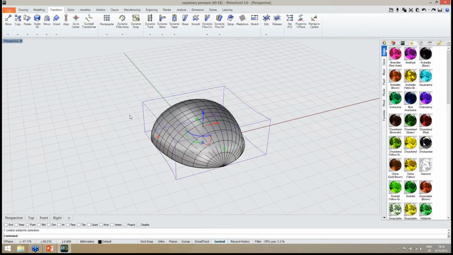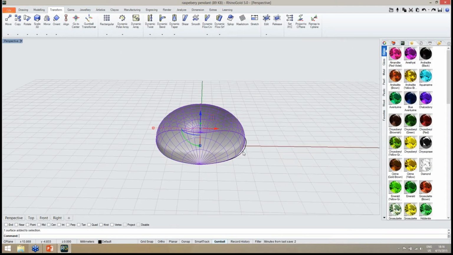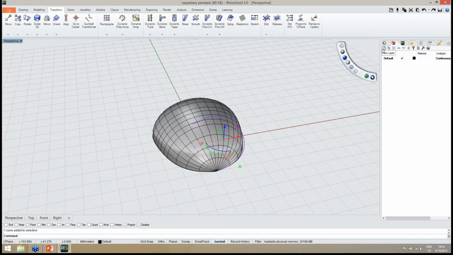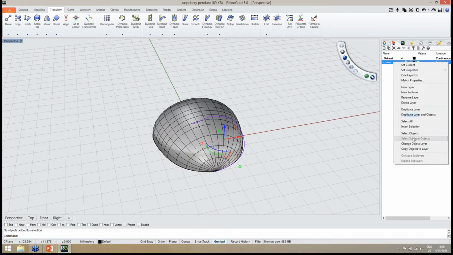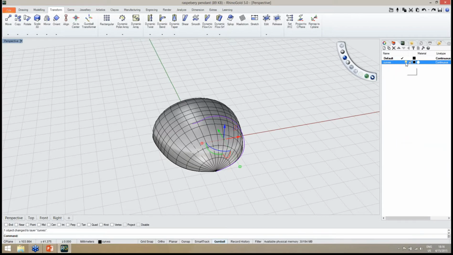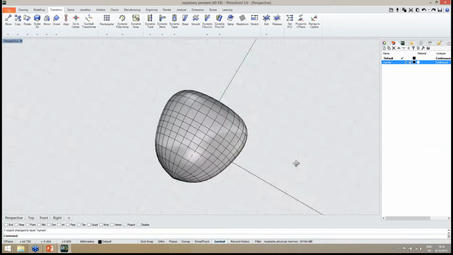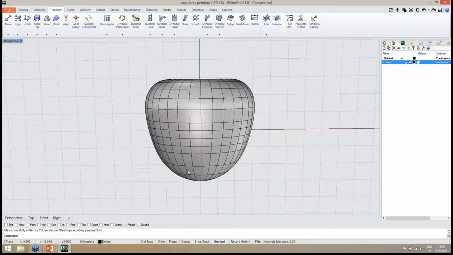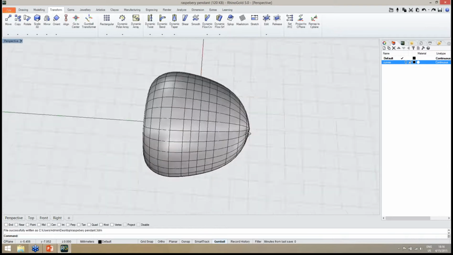remove the control points, and I can delete my bounding box. So I have my surface. Let me see, this is the curve I've used to create the surface. I can change the layer here in the side panel. In the layer tab, I can add a new layer and call it curves, and right click, and I will say change object layer. So I change object layer, and I can turn off this layer. So at this moment I have my surface, and I'm going to define the thickness.